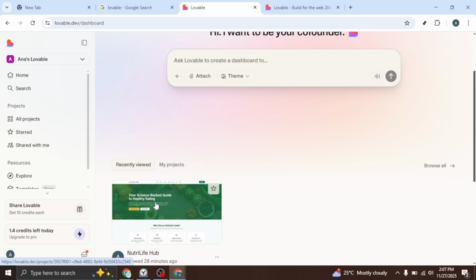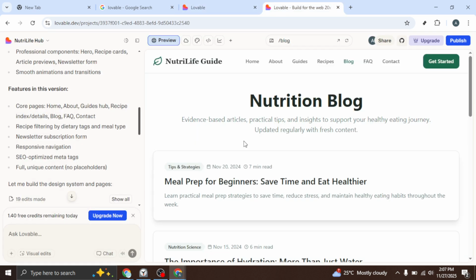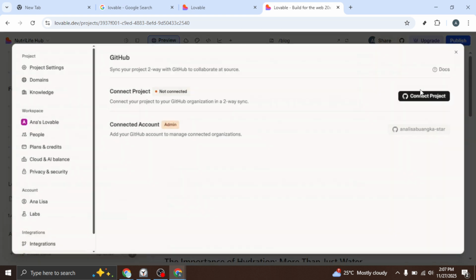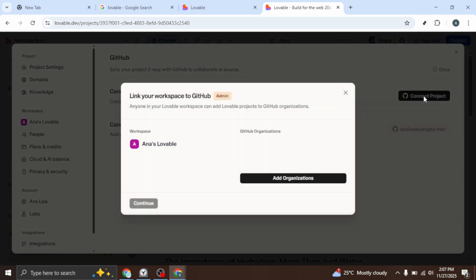Inside the project view, look over to the right-hand sidebar. You'll see an option to sync your project to GitHub. Click that. A prompt will appear asking you to connect GitHub. Choose Connect GitHub. And if you're shown a second confirmation to connect, click it again to continue.